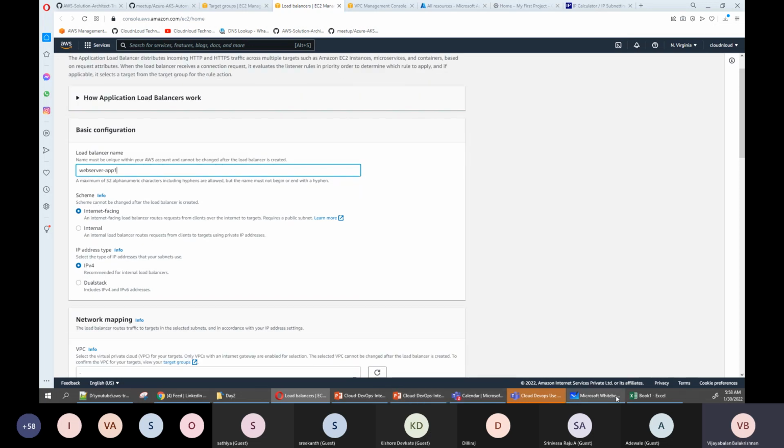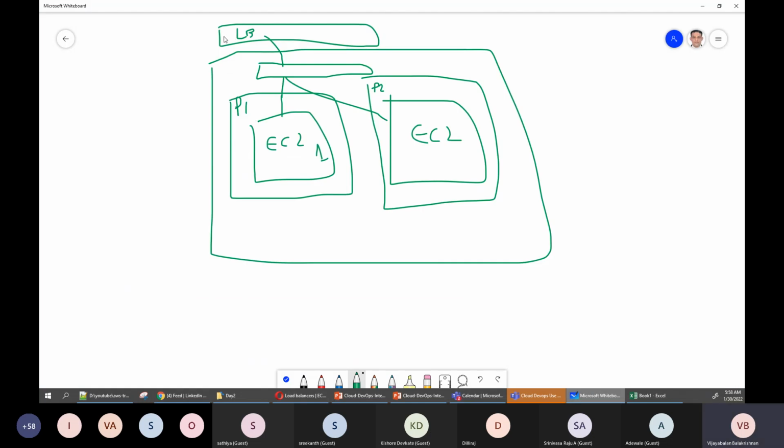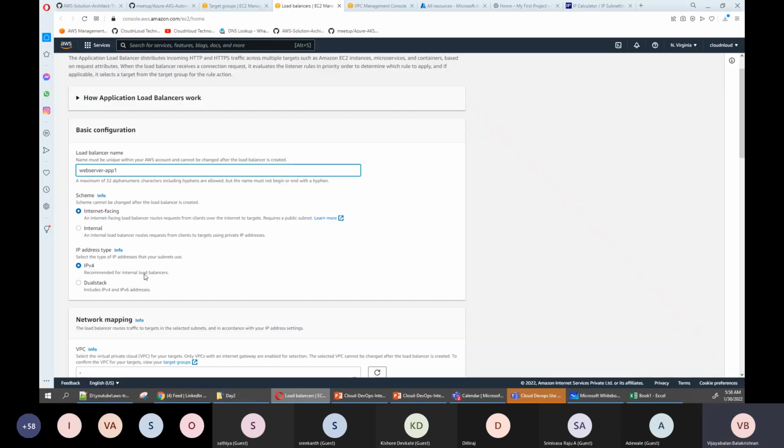Why? Because the idea here is that we are able to reach this, but this machine nobody can reach because it's sitting in a private subnet. But using this load balancer, we are going to come inside. Even though it's not exposed, we are exposing it via the load balancer. So I'm going to come down.